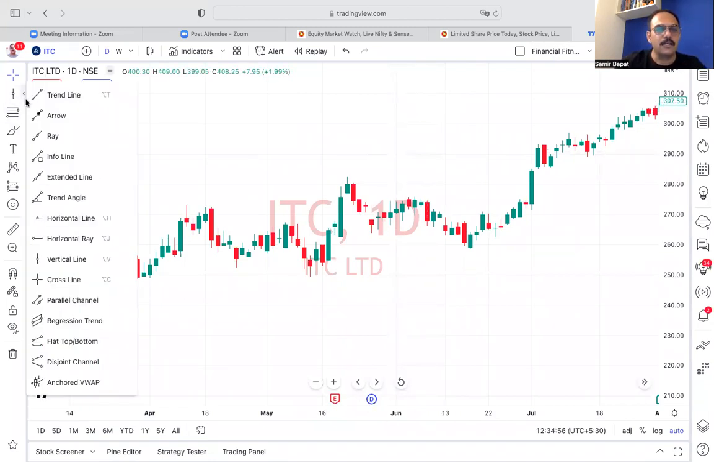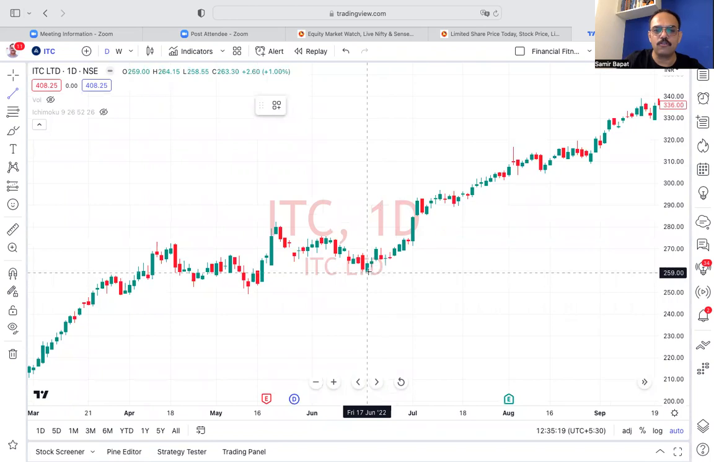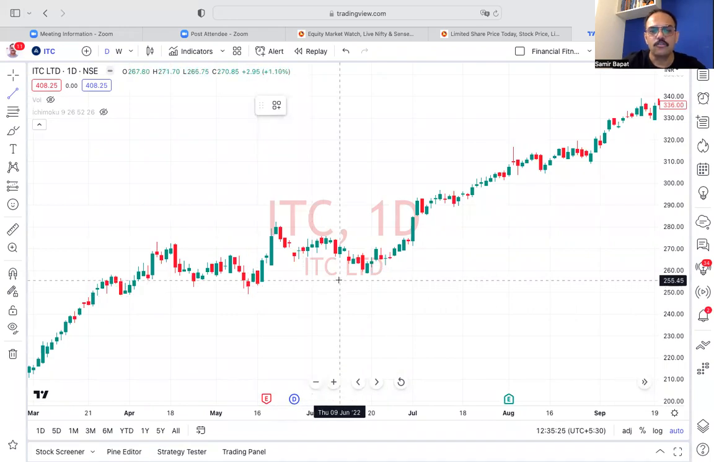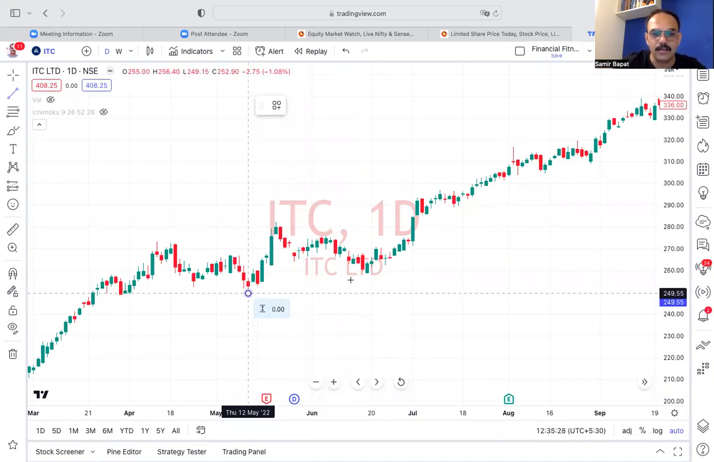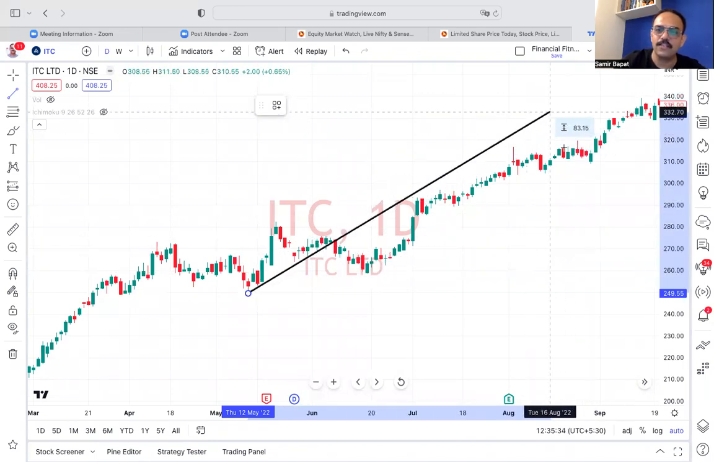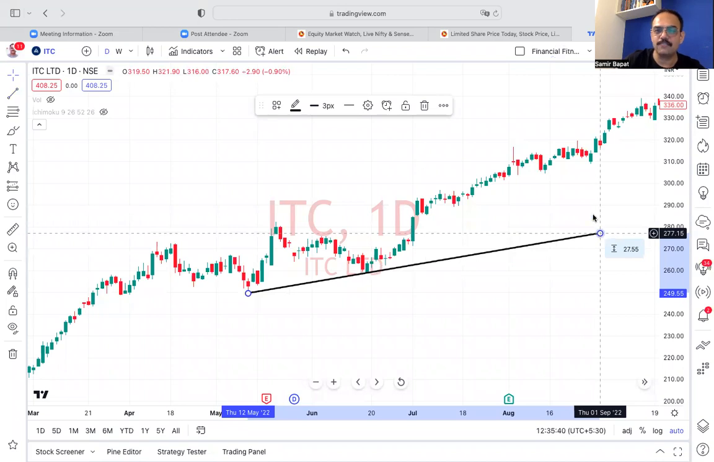Then comes the ray or trend line. Trend line is flexible. Horizontal line was horizontal, vertical was absolute vertical, but I normally will use trend lines also. So you go here, go trend line. How do you draw a trend line? See, I want to see what the trend is. So I will join this with this, and I can extend. It's not a fixed line. I can change the angle of this line by mouse till the time I don't do the second click. Second click, it is fixed.